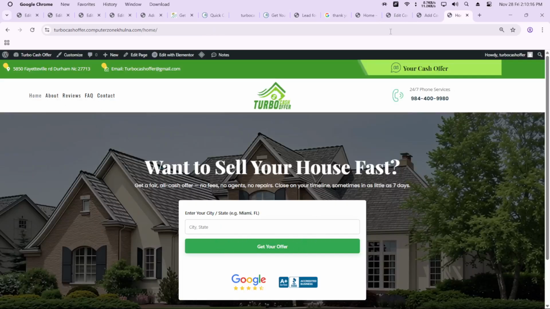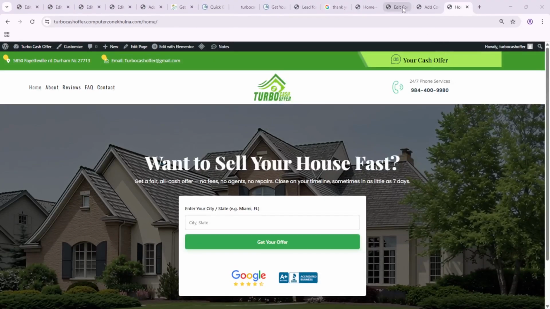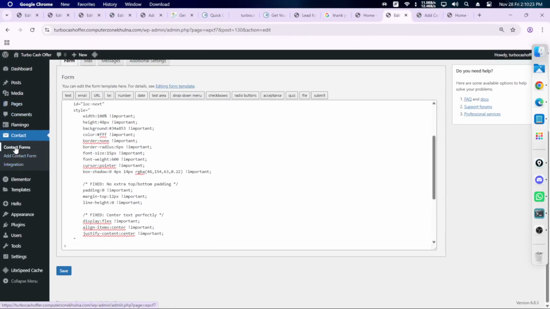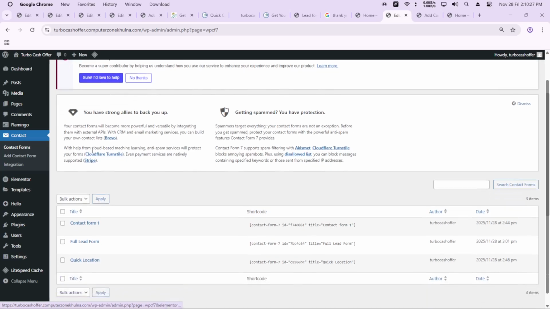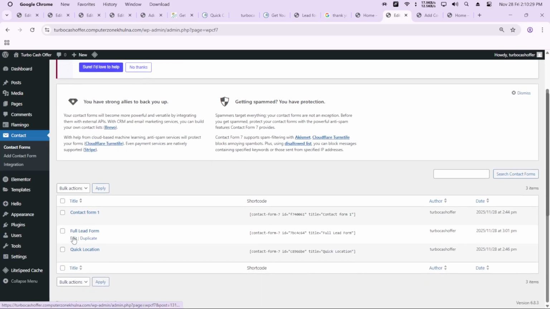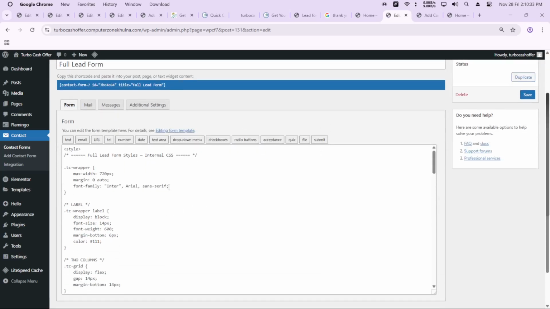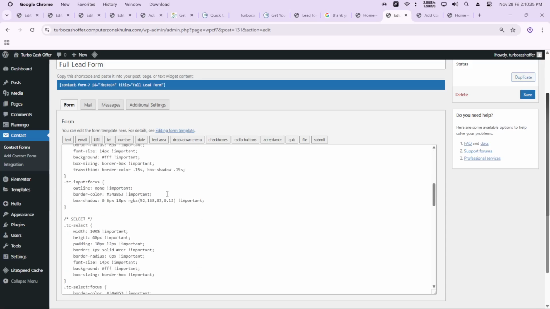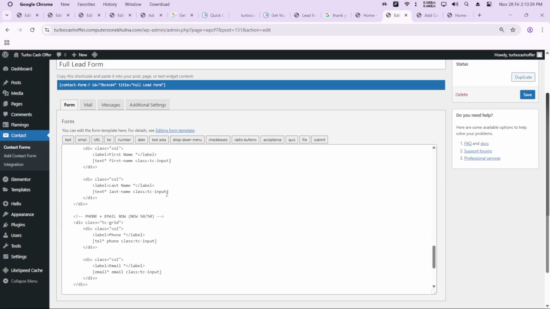Okay, so the next step: if I go to the contact form page again, similarly you will create another form, and that could be the full lead form. Just click on here. I also added all the CSS over here, and I also give you all the information in my description box. You just check it out, and copy and paste it to your website.